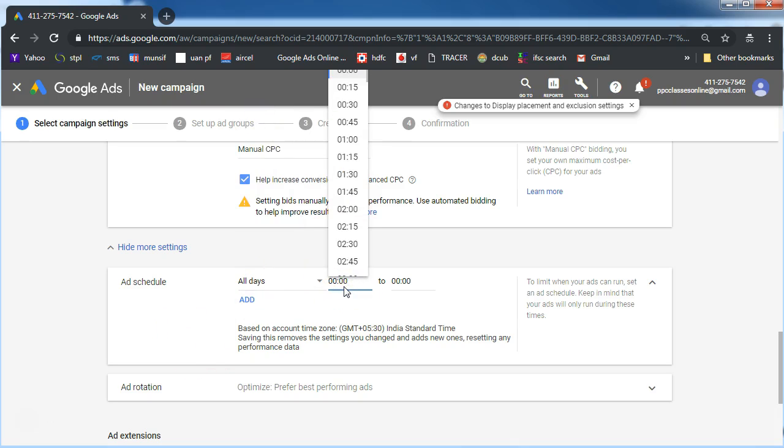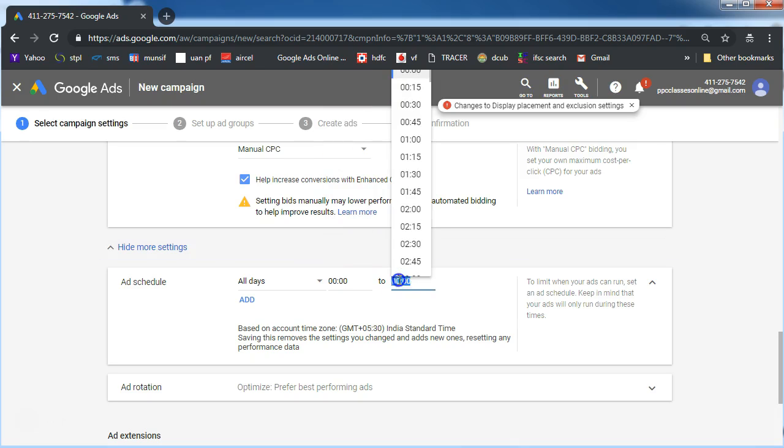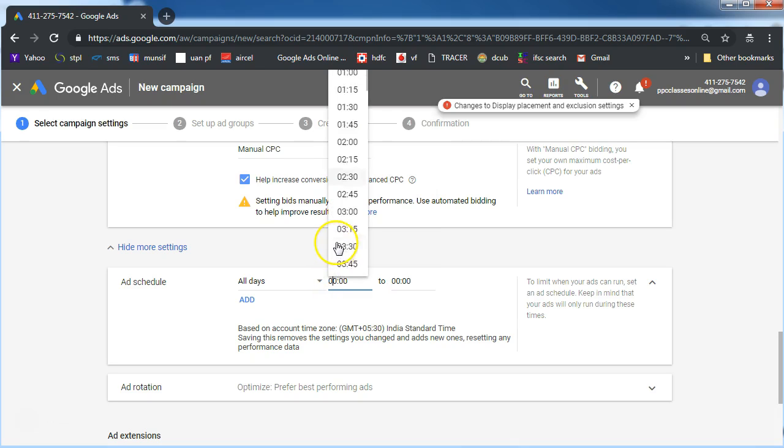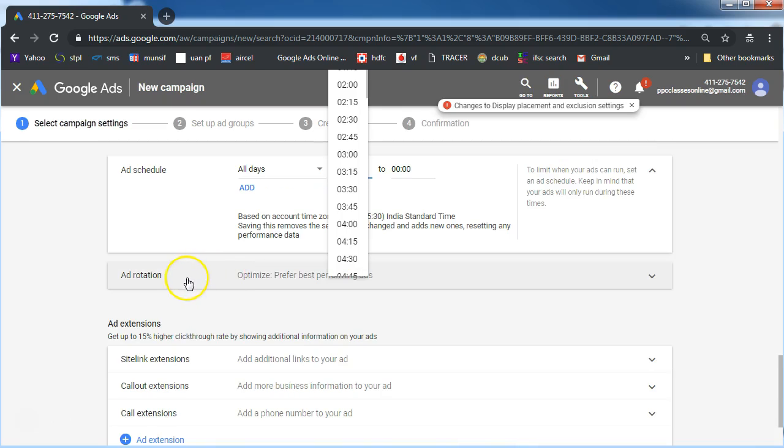Here you can also specify the time. Let's say you want to run your ads only in daytime, you can select the morning time and the evening time. If you want to run your ad only during evening hours, you can even select PM here and then AM here. So in this way you can add a schedule. Then here it is the ad rotation. Keep it to the default, which doesn't play much importance.